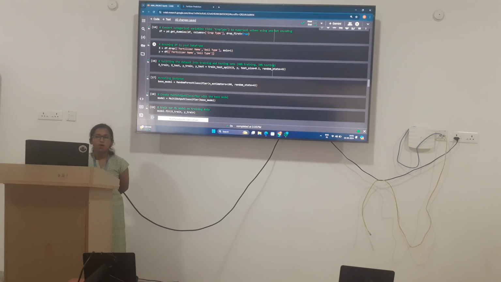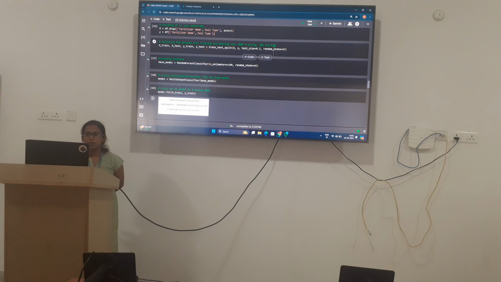Then we use df.drop to remove particular columns. Here we removed fertilizer name and soil type from the data set as we want to predict them. So after removing them, all the other columns are saved into the X variable, and the removed columns are stored in a y variable. We use train_test_split for splitting the data set into two subsets.